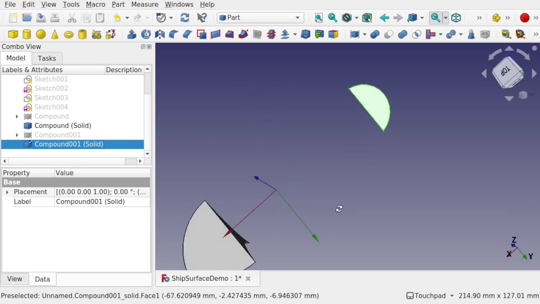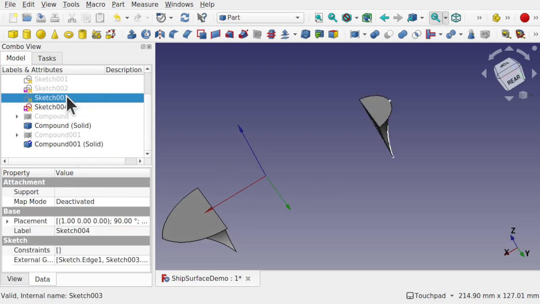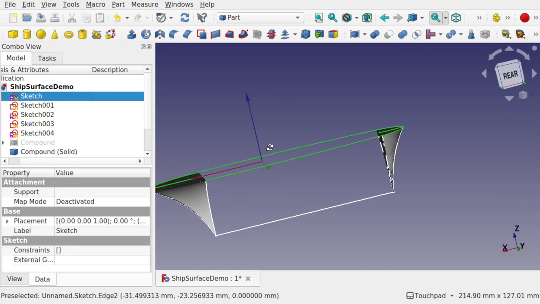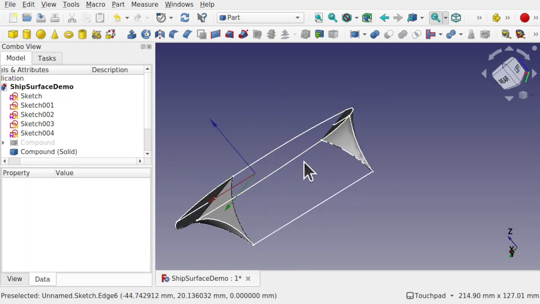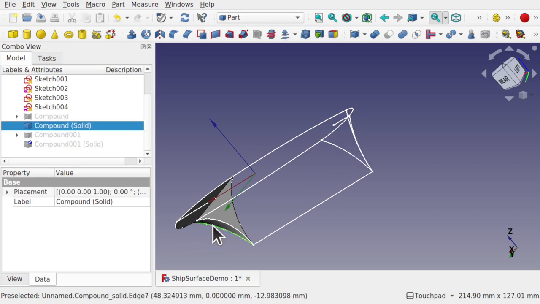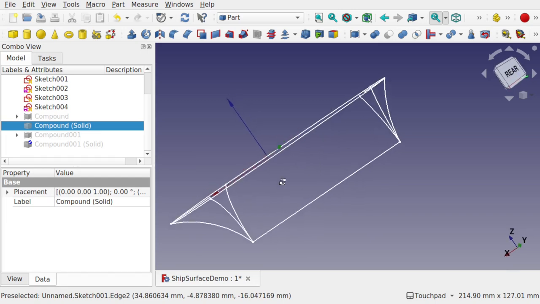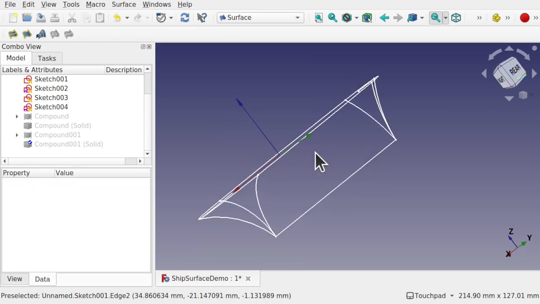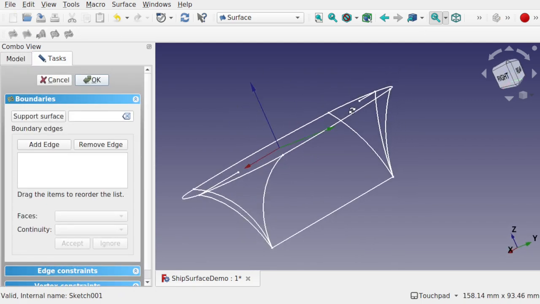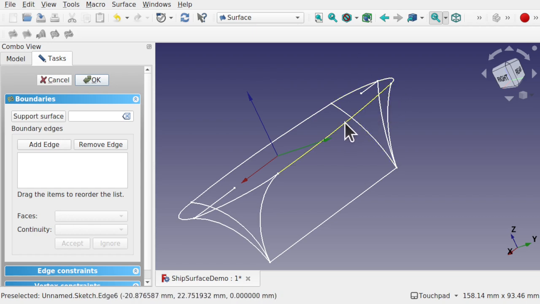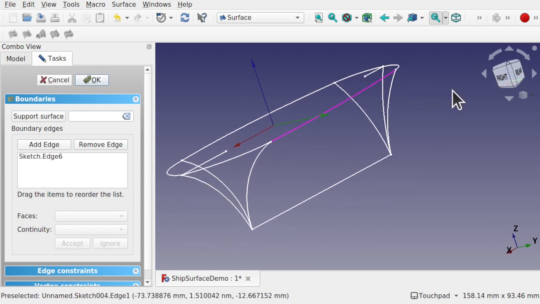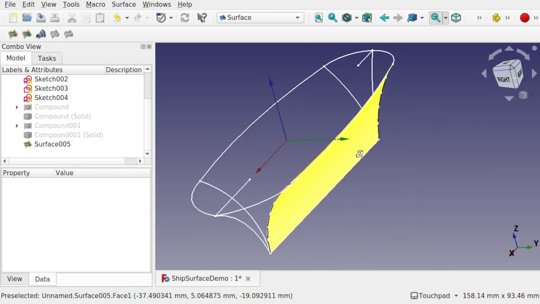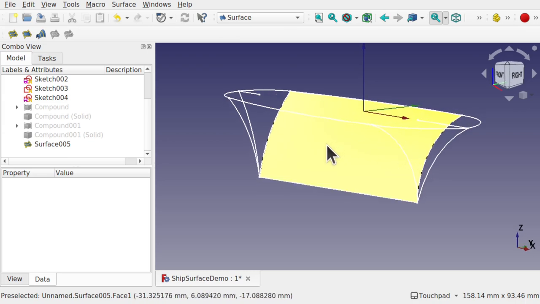Let's add the rest of this. So let's bring back those sketches. And it's basically a case of creating the final solids in here. So I'm going to hide these two and using over in the surface workbench, coming in and using the filling tool, add an edge and using the edges, this one, okay in that, and we'll do the same on the other side. Let's hide that one.